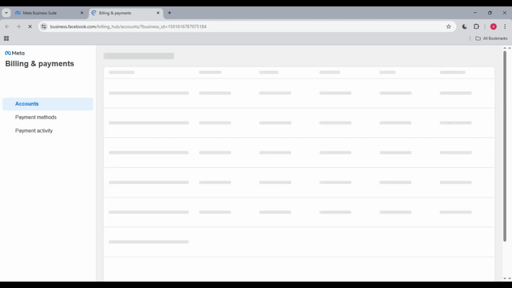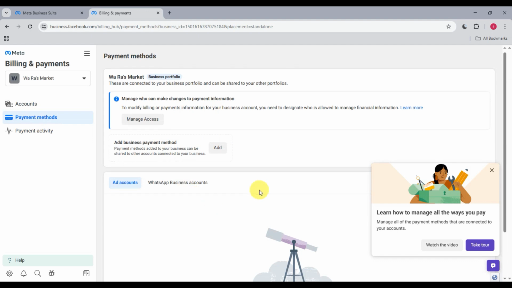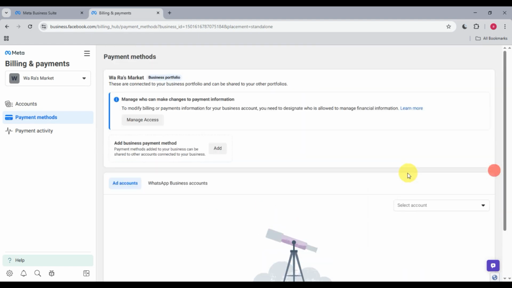Once you locate that, it will go ahead and open another page. This will show you all of the payment methods that are currently linked to your ad account. So if you see those payment methods, let's click first here on payment methods. If you have a payment method in here, it is very easy to remove.